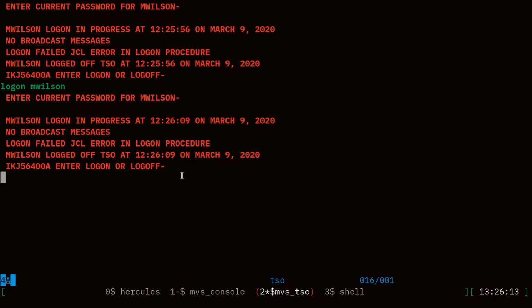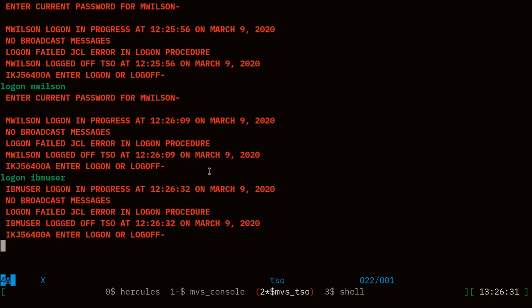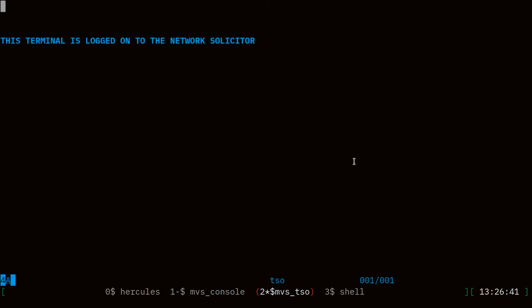So I was messing around with my TSO logon procedure. I do not have a backup of it on this particular system. I didn't make a copy before editing it, nor do I have another user that uses a different logon procedure, so that when I broke this one, I can't log on as IBMUSER, because IBMUSER uses that same TSO logon procedure. So I cannot access TSO on my system. All I can do is log off.